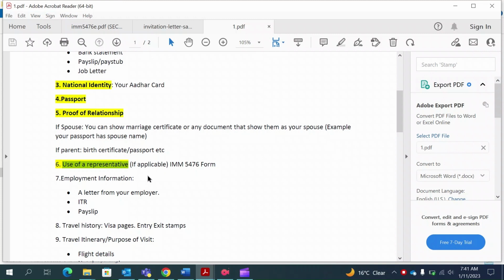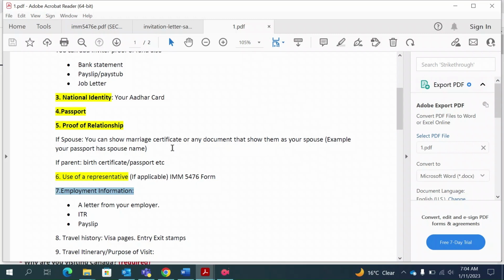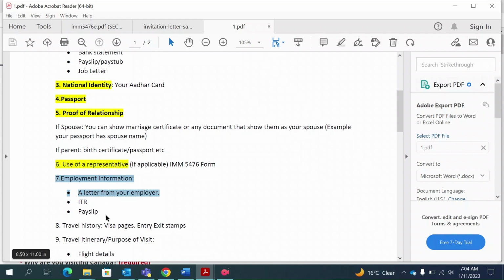Another document that we suggest you provide is your employment information. So you can provide a letter from your employer. This obviously is an optional document that you can provide. You can provide your pay slip. You can provide your ITR, which is your income tax return. So you can provide these documents under the optional section.